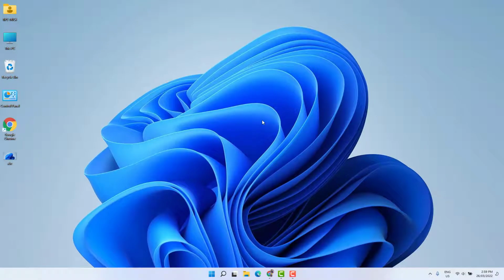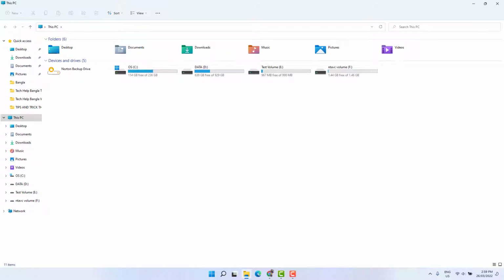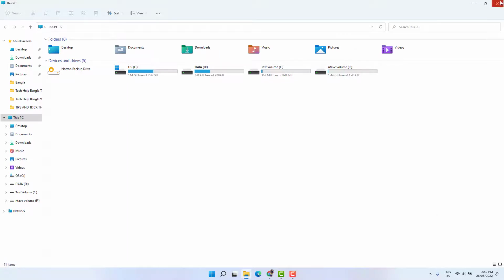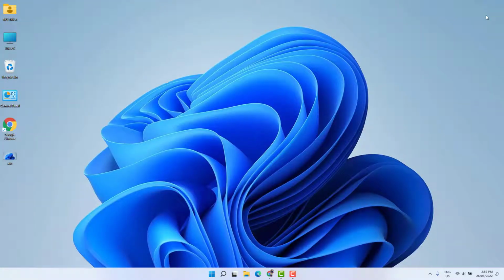Let me share with you the second way. In this way, you can easily use a keyboard shortcut to take a screenshot. For example, I open this screen and I want to take a full screen screenshot. For that, you need to press the Win key plus Print Screen together, and that's going to take a screenshot.